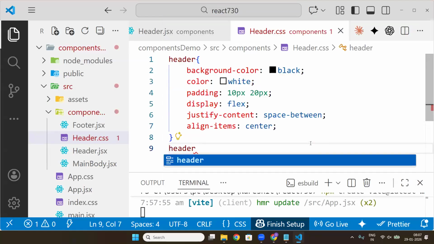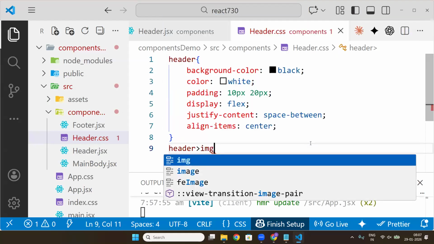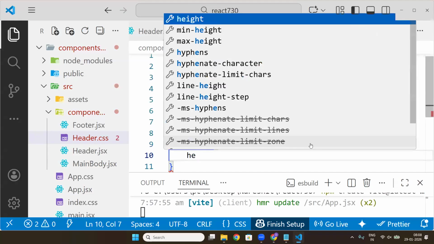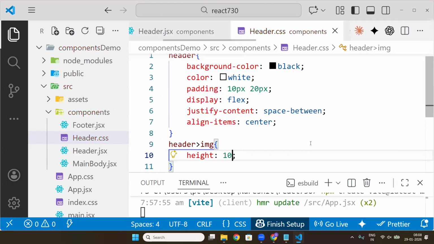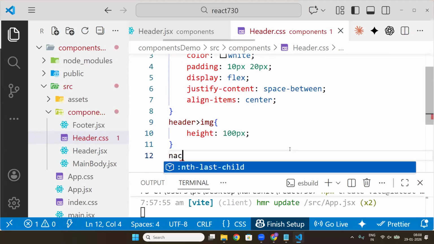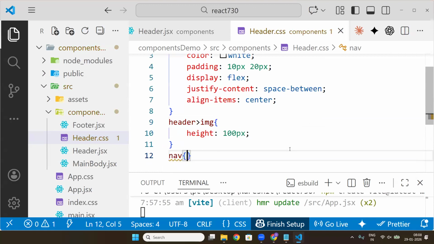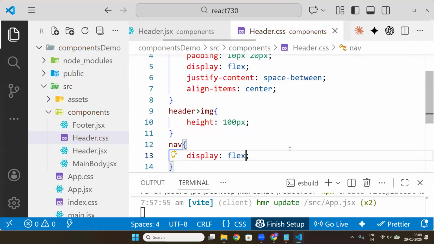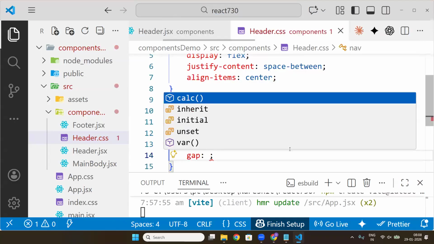And inside this header, I have one image. See, if you see, I am not writing any JavaScript, HTML and CSS only. That is why people say React is easy. Every component is very, very, very simple, just HTML CSS, but you will put them inside JavaScript. Then inside header, you have img where I will write height 100 pixel. And nav, again nav I will have display flex, gap 20 pixel.